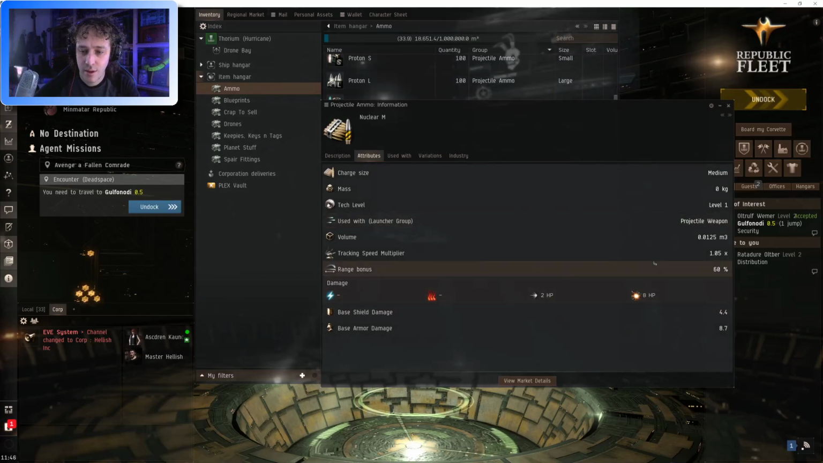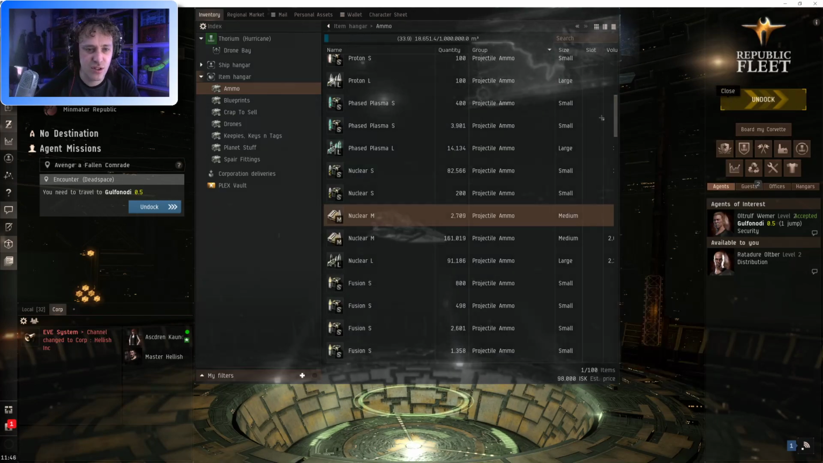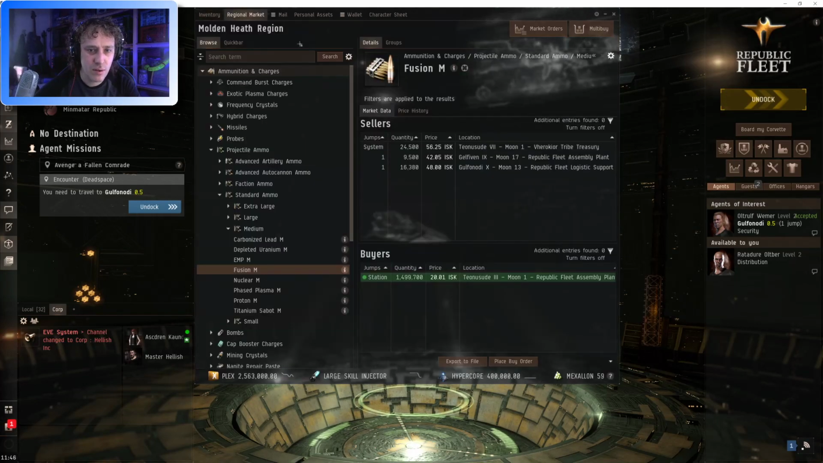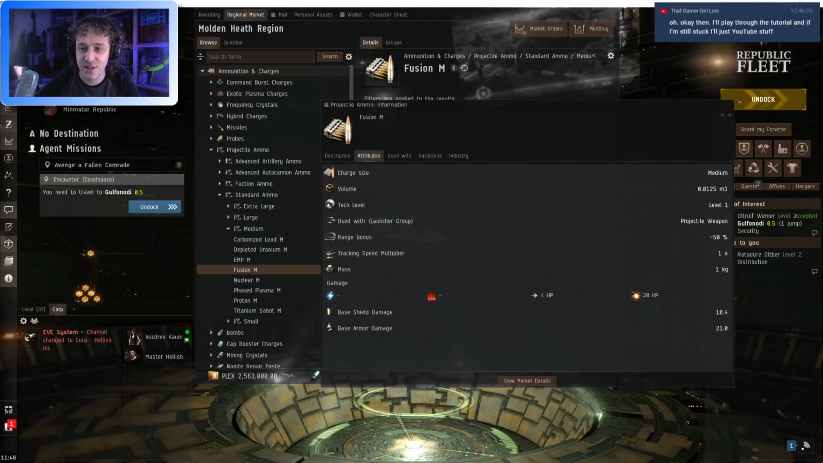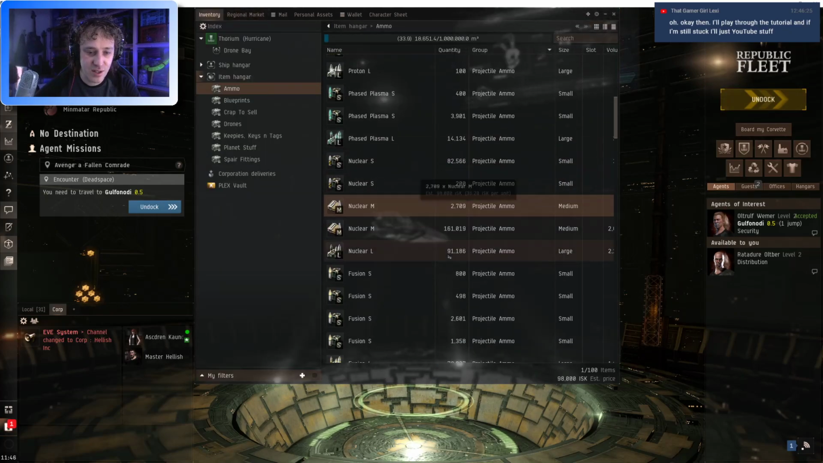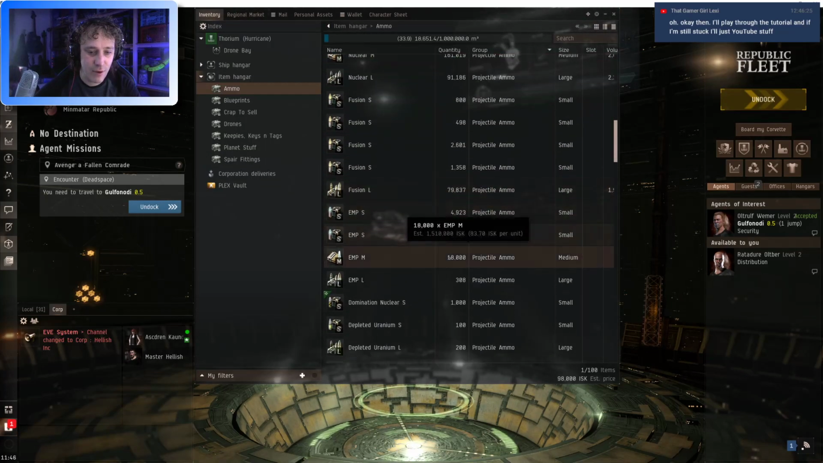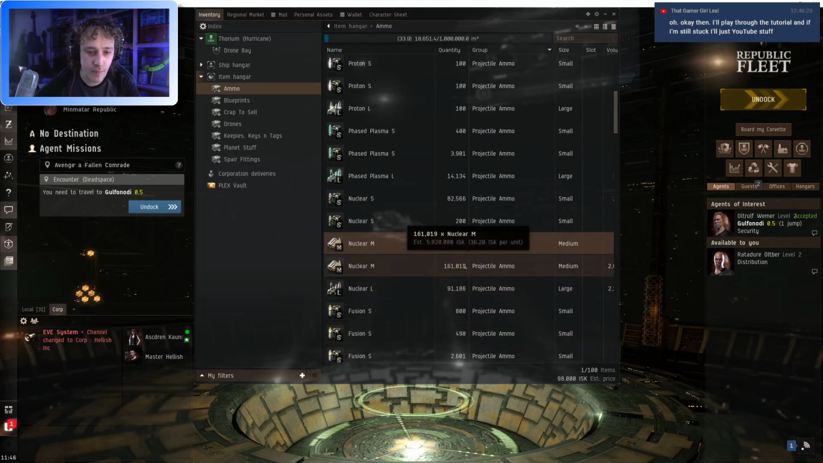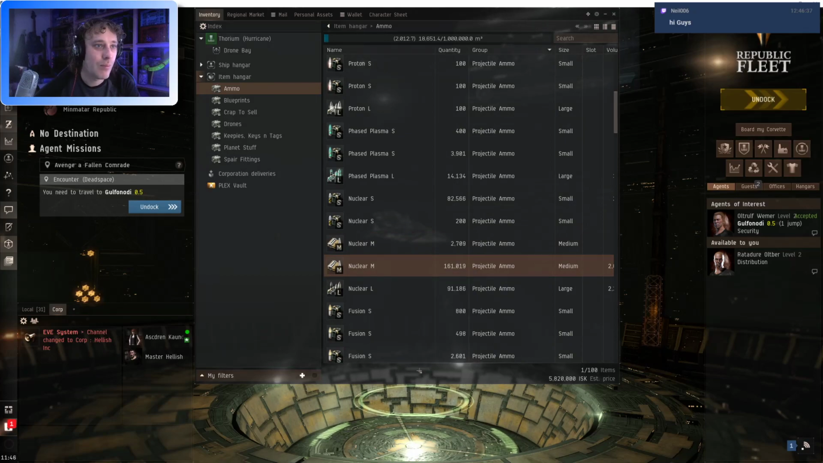Show info. Explosive with a bit... Now, are you sure? Yes. Because that's only 8 points of explosive damage. It was fusion, Astrid. Fusion. It was fusion. 20 points of explosive damage. So, looking in my inventory here, I don't have any medium fusion ammo. Although it looks like I've got nearly 200,000 nuclear ammo.